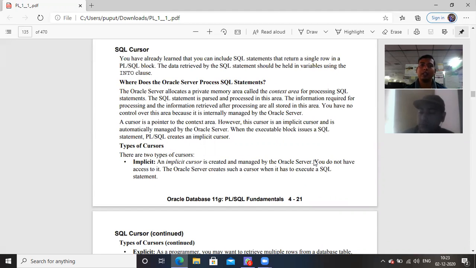You have already learned that you can include SQL statements that return a single row in a PL/SQL block. The data retrieved by the SQL statement should be held in a variable using the INTO clause. इपर्यंत हम जानले जे मोर रिट्रीव करिया पे हेले वेरिएबल गोटे डिक्लेयर करिया पड़ो कॉलम रे वैल्यू टाको रिट्रीव करी हम वेरिएबल रे स्टोर करी देन मु ताको आउटपुट शो कर करी.